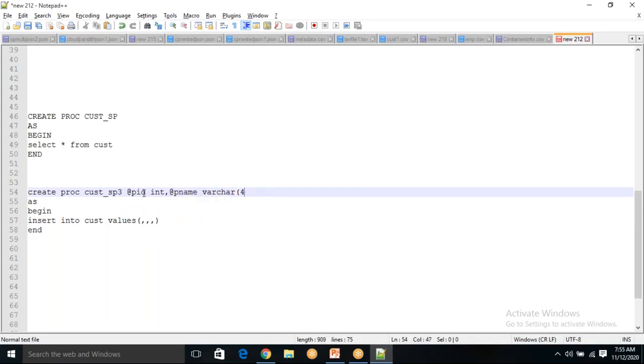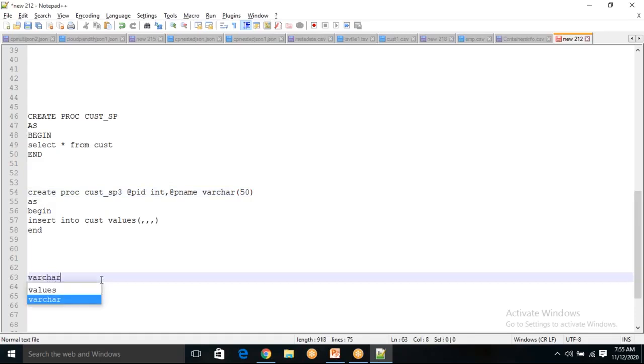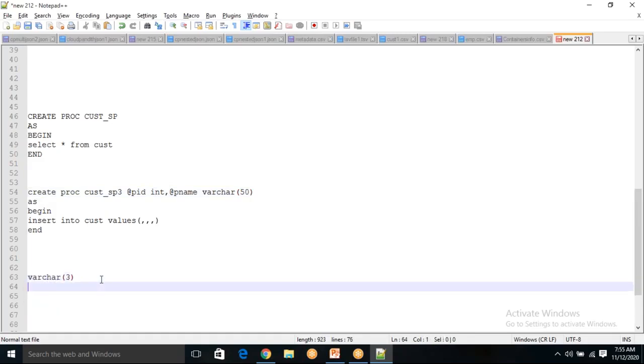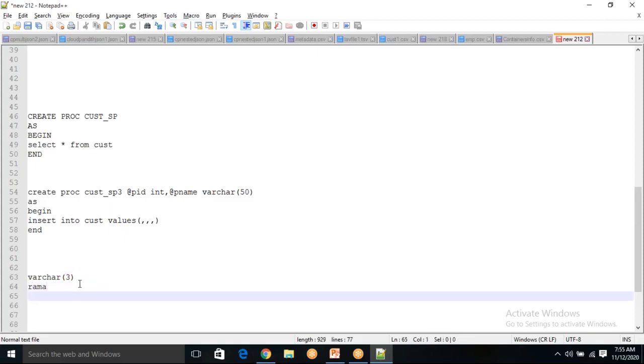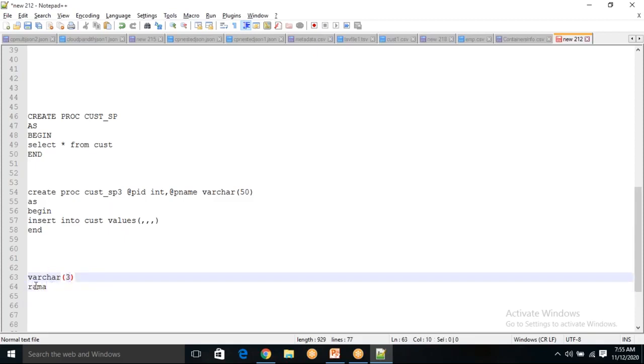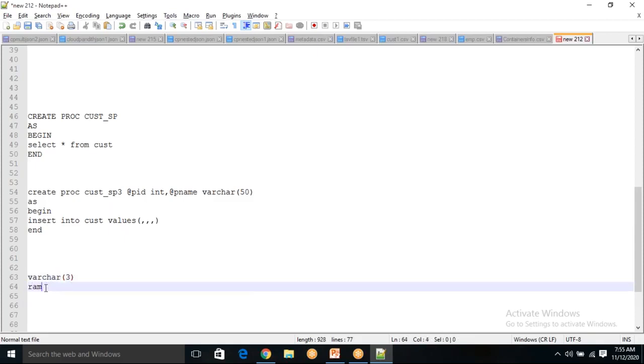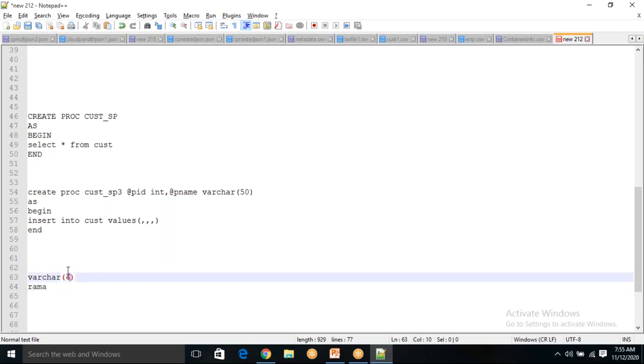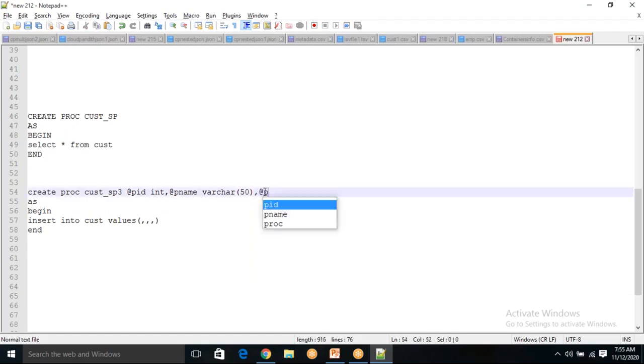It's a varchar. Name means varchar. 3 or 40, how many characters do you want to allow? Let's say varchar of 3. If I type Rama, it will not take it because you are saying varchar of 3, meaning RAM, only 3 letters it will allow. If you want to allow Rama, 4 letters, you have to say 4. That is the indication of varchar 50. Don't confuse. Okay. Next, at the rate p.